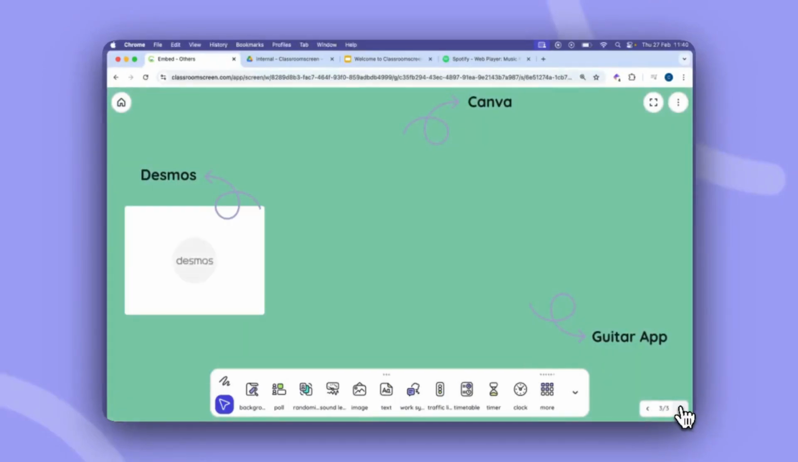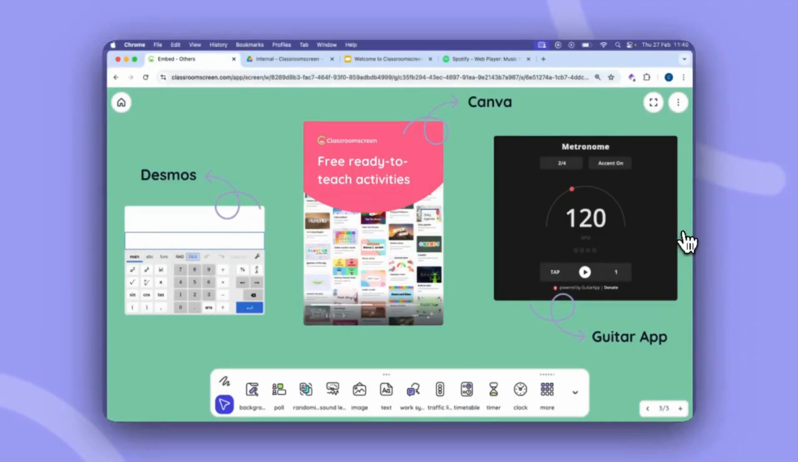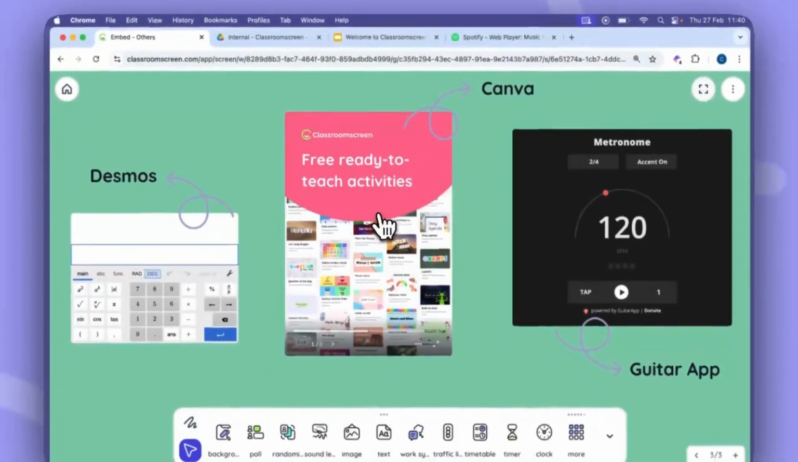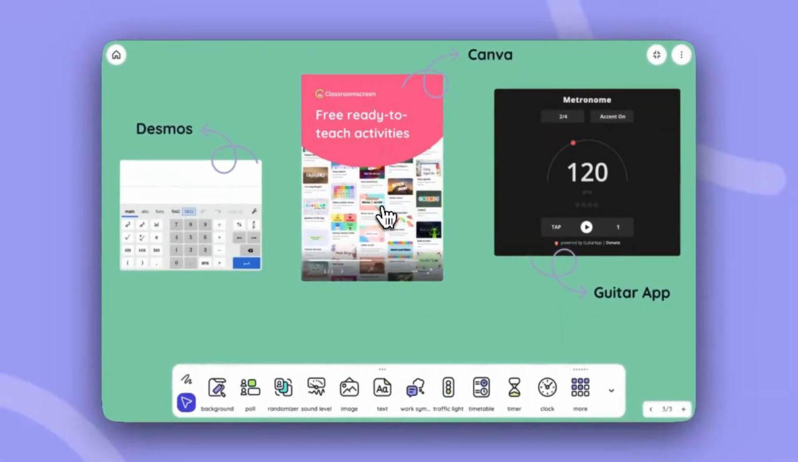In this next screen, here we see a few embed widgets already prepared. One in the center with a flyer from our template library that was created in Canva. And then also a calculator from Desmos, so we can do some math here. And then also there is a metronome from the guitar app, and this you can use with a music lesson to keep time.